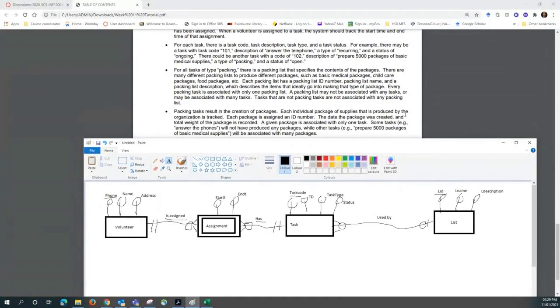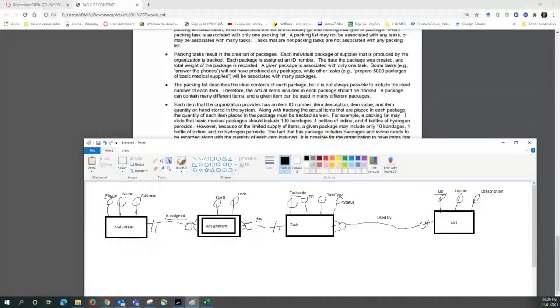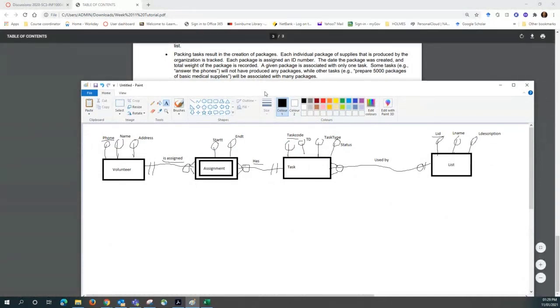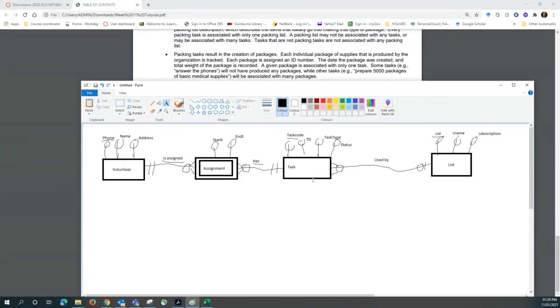Now we can come to the next one here. Packing task results in the creation of packages. Okay, packing task results in creation of a kind of package. We don't know what that is.